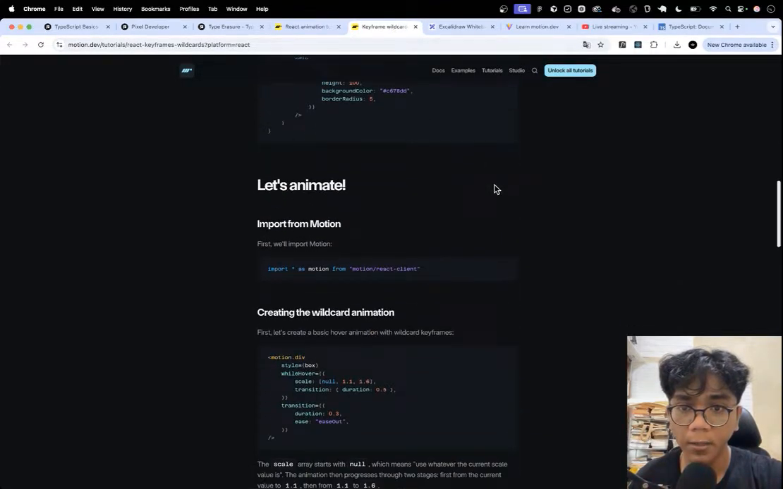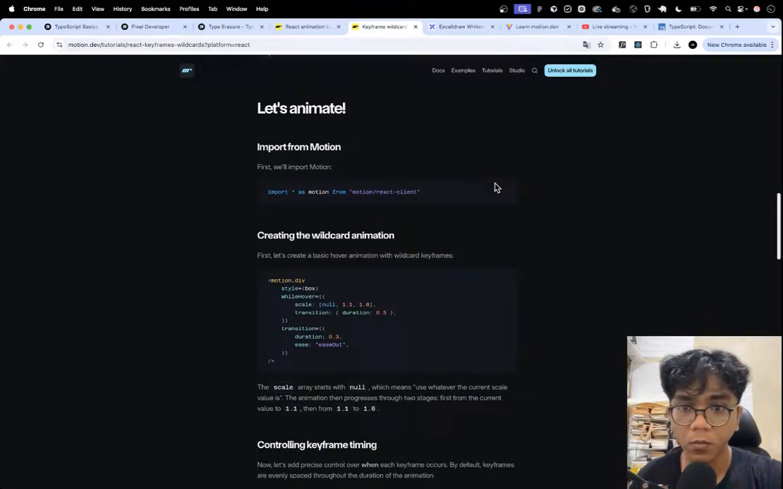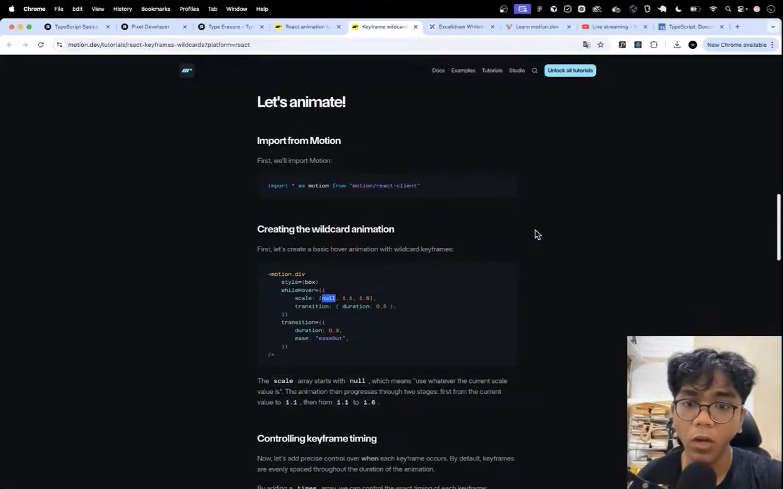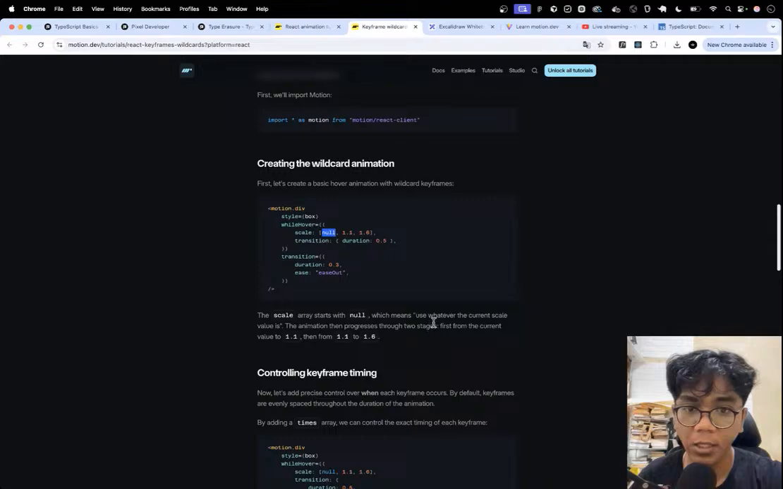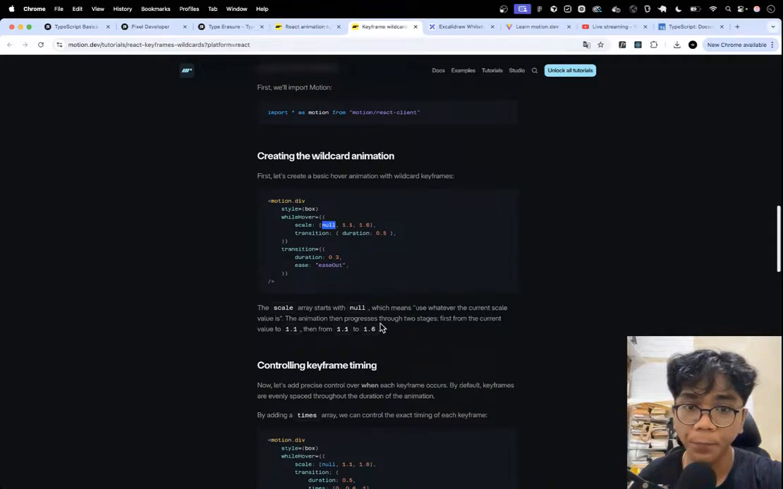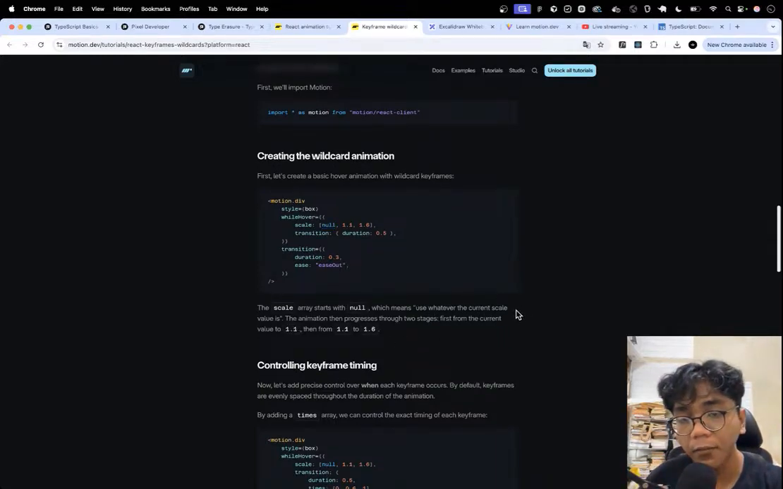Let's animate while hover. This one, I think, is the wildcard. The scale array starts with null, which means use whatever the current scale value is. The animation progresses through two stages: first from the current value to 1.1, then from 1.1 to 1.